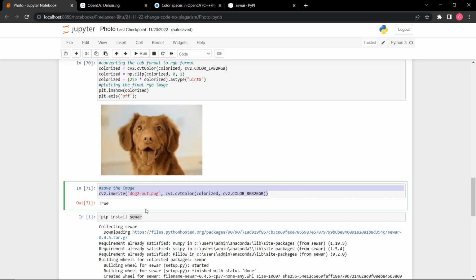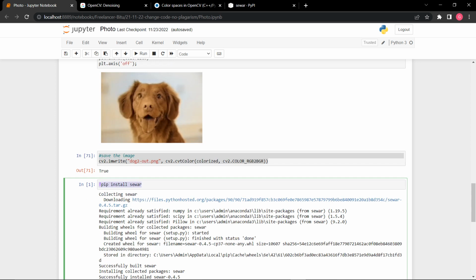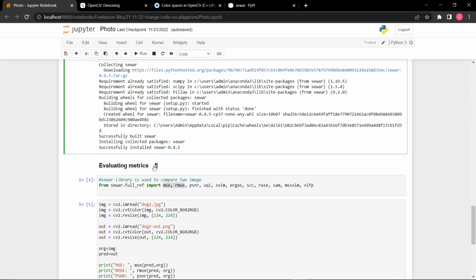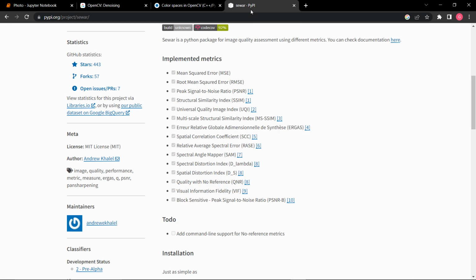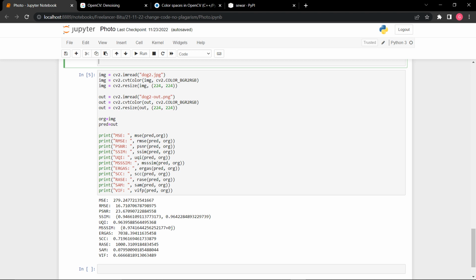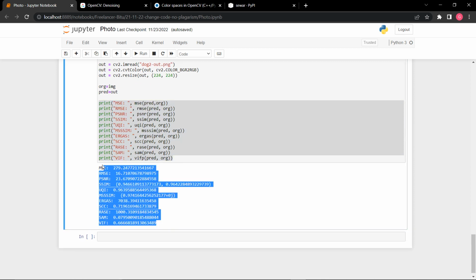For this purpose, there are different evaluation metrics that we have used. We have used the scikit library for this purpose to calculate the evaluation metrics. You can find the full forms and details of the evaluation metrics that I have used through this website. You see, MSE represents mean square error, RMSE represents root mean square error. Similarly, you can find the full forms, and you can read further and get details of these parameters using these provided links. We have read the original and the predicted image, and we have compared those using different evaluation metrics, and this is the result that we have got.